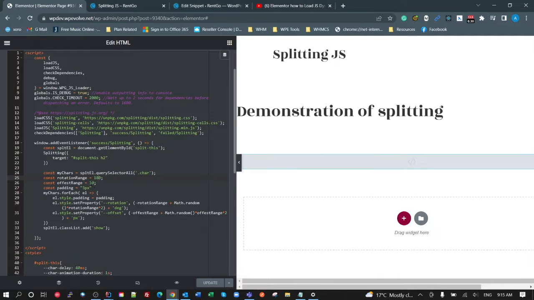There we go. Let's say we want more offset. So let's say our offset range is 200. Let's go extreme.